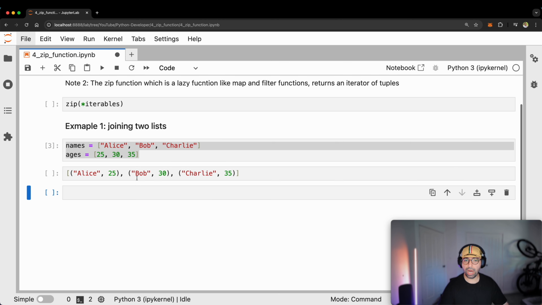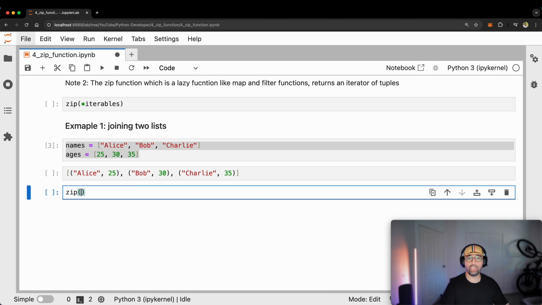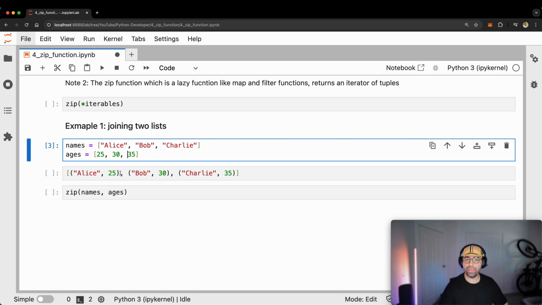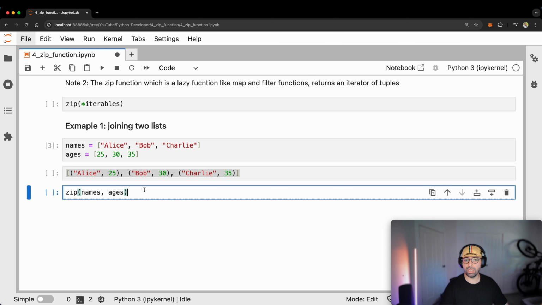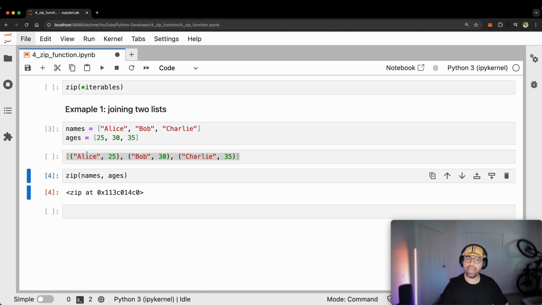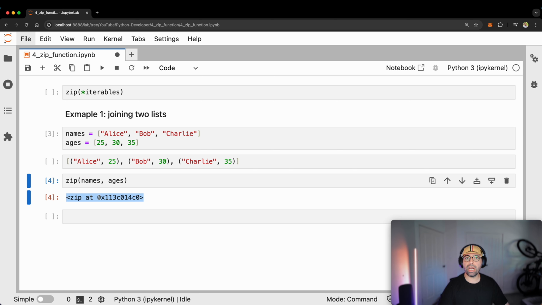What I will do now, I will use the zip function, which I don't really need to import. That comes with the Python installation. And I will say, hey, I want you to combine names and ages. Let me run that and see if I will get this. It tells me, hey, you've got a zip object at this memory location. And as I said, this is the meaning of an iterator.